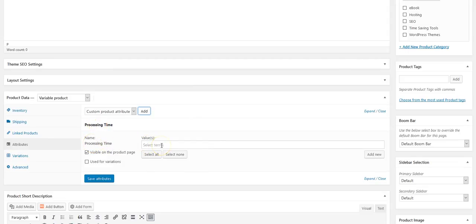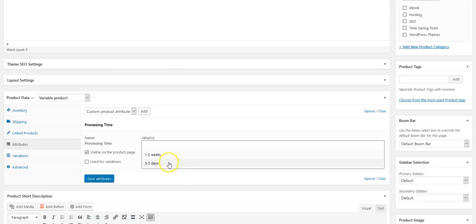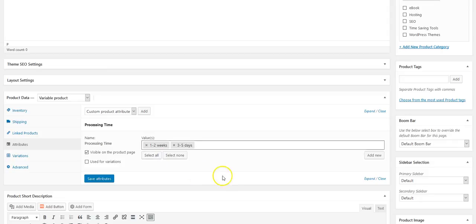But you need to select the values. We know that we put in 3 to 5 days as well as 1 to 2 weeks. So you can select all and it will stick both of those in there, or select none. Or you can add something totally different if this product perhaps has a different level of processing time than other products. If you want to select specific ones, you can click on the box and what you have available is going to show up here. So we have 1 to 2 weeks, and we're going to add that, and then we have 3 to 5 days, and we're going to add that.